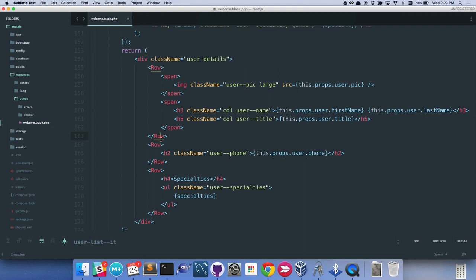And inside there, we're going to have the image. And now we do user pic large, so you can put CSS modifiers on your components. So we're just going to take the same picture and make it a little bit larger. We're going to show the user's name. We're going to show their title underneath that. And these are just basic H3 and H5 tags, right? So this is going to be weighted a little bit heavier than this one. We're going to drop down another row and show the phone number.